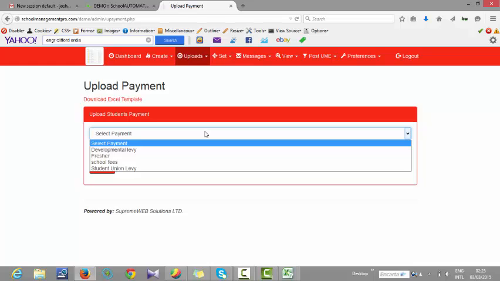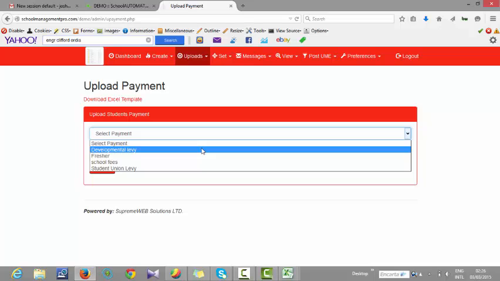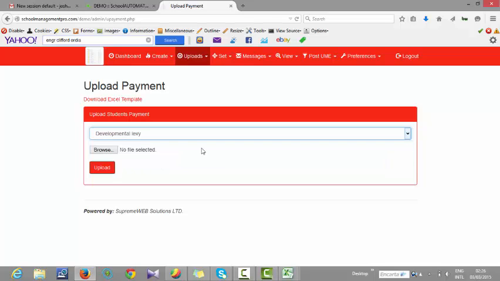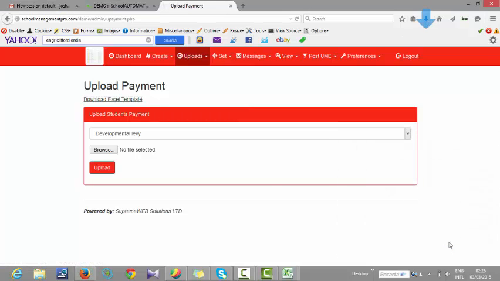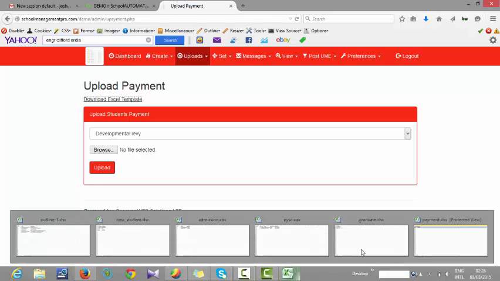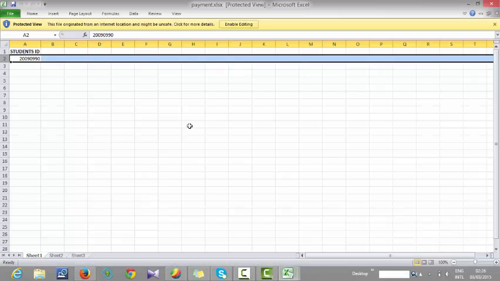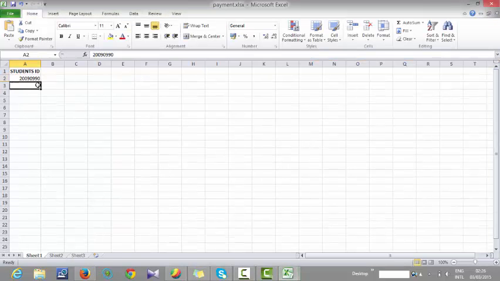So in the students payment, you select the payment. Already the payment has a set value. So developmental levy. All I need to do again, I check my Excel template, which I'm supposed to work with to populate the content there. From the Excel template, look at temp payment. Okay, all I need to put is to add the corresponding student ID, and every other detail will be called up. If my student ID is right, every other detail will be called up.